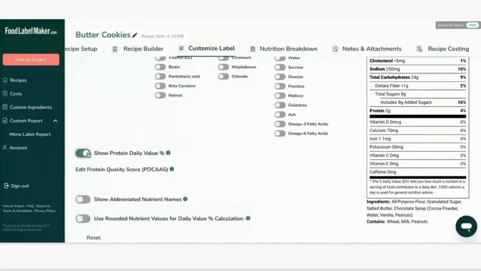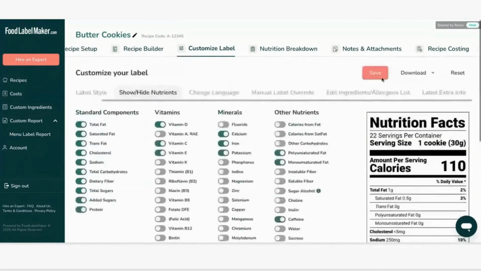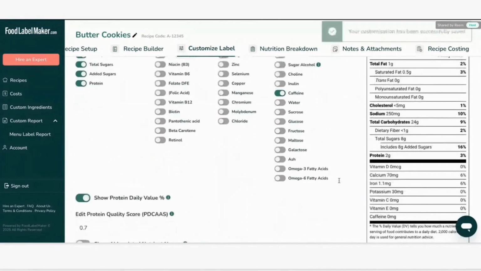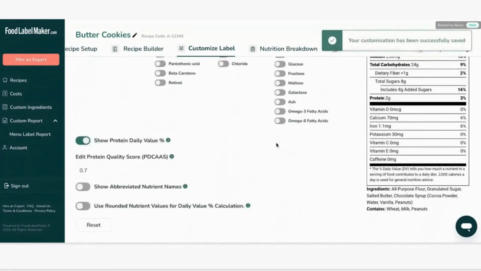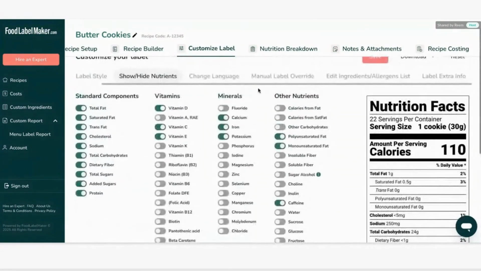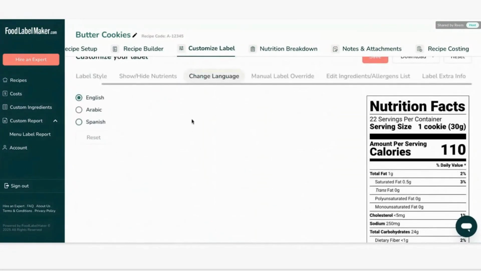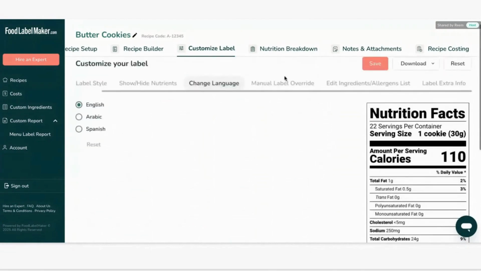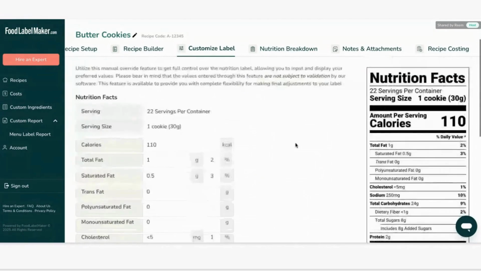And of course, this is where you show the protein percent daily value and you can edit the PDCAAS. Let's say ours is 0.7, just to give you an example of how it will show, and the protein percent daily value will adjust accordingly. Don't worry, you can remove that. It does not matter unless you are doing any sort of protein claims. You can show the abbreviated nutrients ones and calculate your percent daily value from rounded versus unrounded nutrients. Feel free to change the languages as you please, and as well to manually override your label.